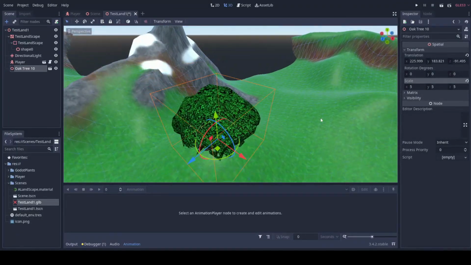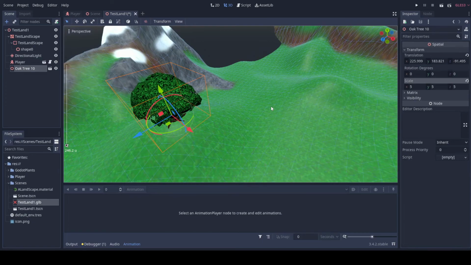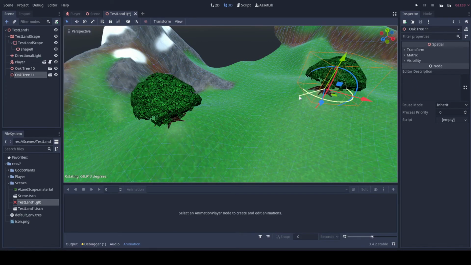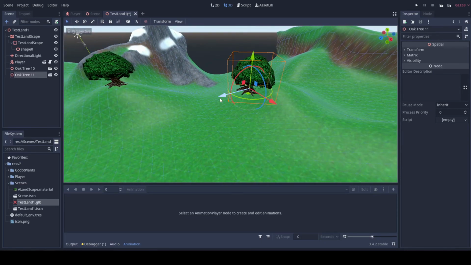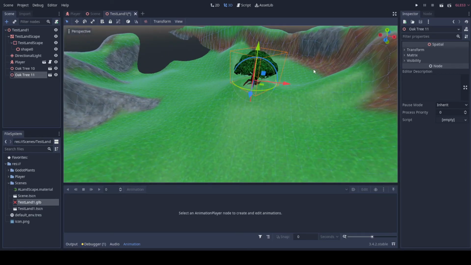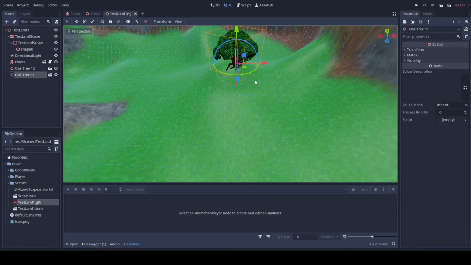Placing it on top of the hill there. Very soon I'm gonna duplicate it. Maybe I should have sped this up. You get to see some footage in real time though, at least. And the roots blend in very well with the landscape.